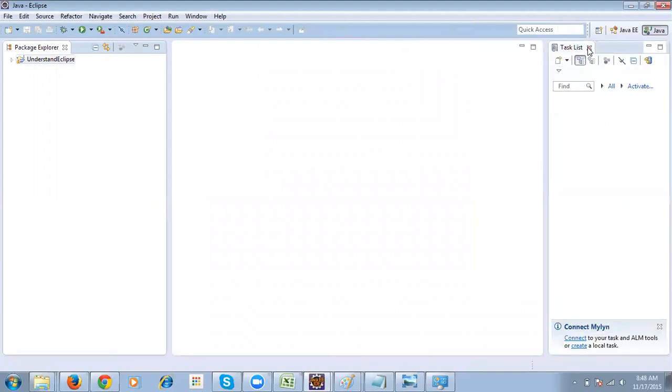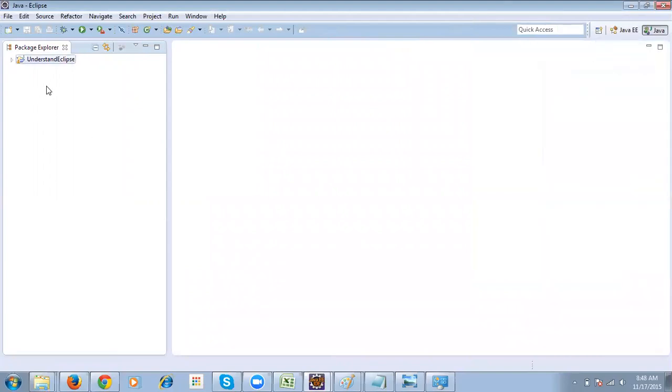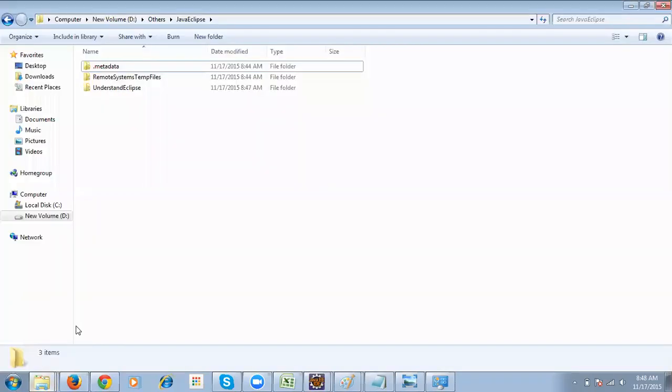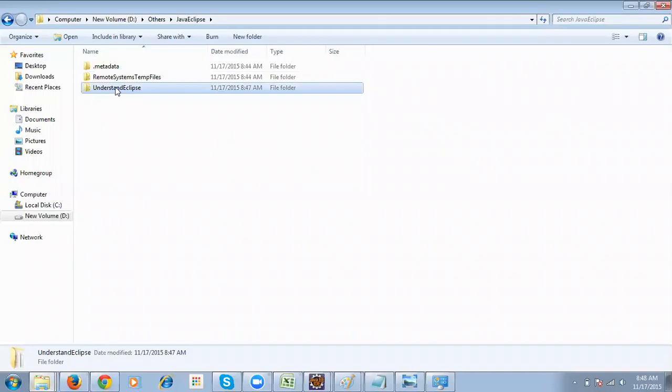Outline, task list, all those things I will not be using. Okay, so now I got the project folder. So I created the project folder. When I go to the original folder location, see here for me also one folder is created.